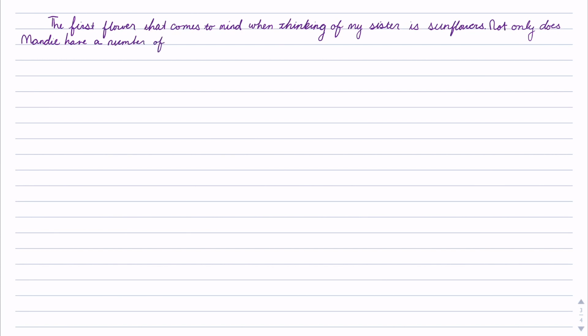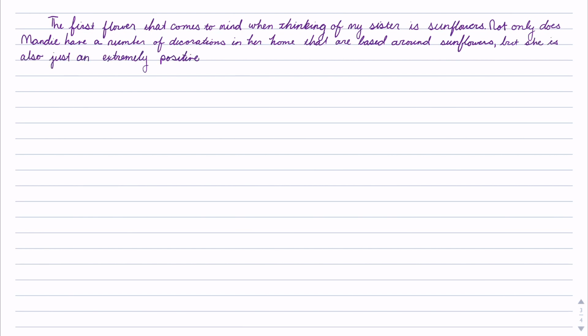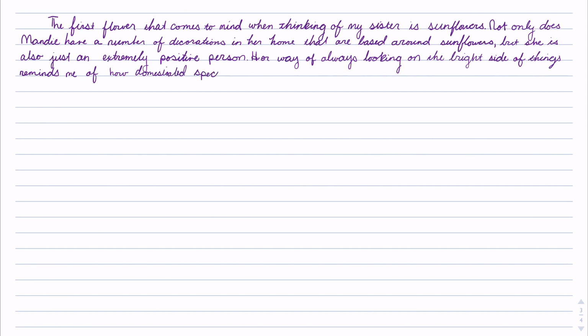The first flower that comes to mind when thinking of my sister is sunflowers. Not only does Mandy have a number of decorations in her home that are based around sunflowers, but she is also an extremely positive person. Her way of always looking on the bright side of things reminds me of how some domesticated species of sunflowers track the sun as it moves through the sky.